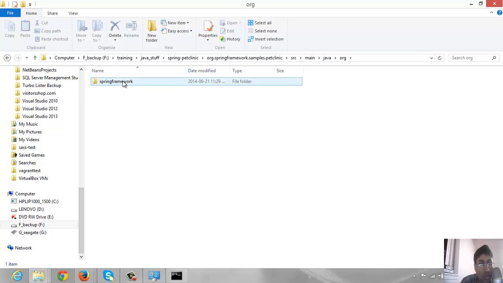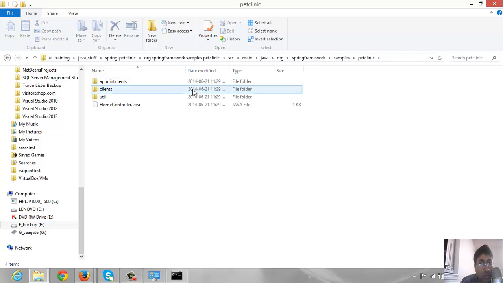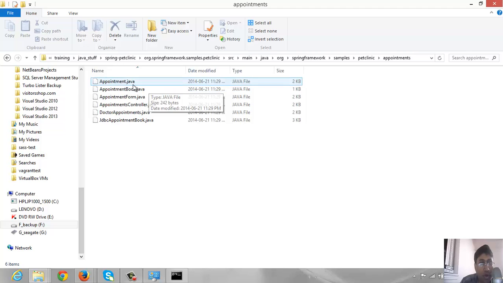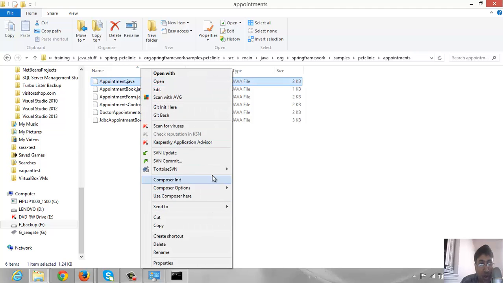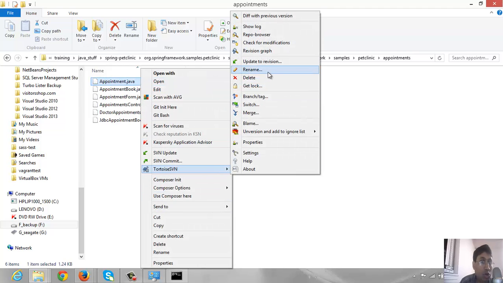Java, org, Spring Framework, samples, pet clinic, appointments. Let's say you want to revert this file. You have made a change to this file locally, and now you don't want those changes. You could delete them from the file, but it probably is better that you revert. That way it's consistent with the SVN server as well. Rename, delete, get log.